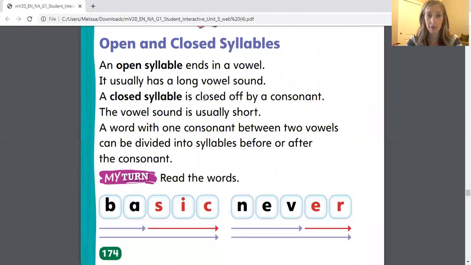A closed syllable is closed off by a consonant. The vowel sound is usually short. A word with one consonant between two vowels can be divided into syllables before or after the consonant. So this example of a closed syllable comes from the word never. I can sound it out, never. Nev, that first syllable, is a closed syllable because it's closed off by a consonant, the letter V. And the vowel sound, the sound from this first E, is the short E sound.